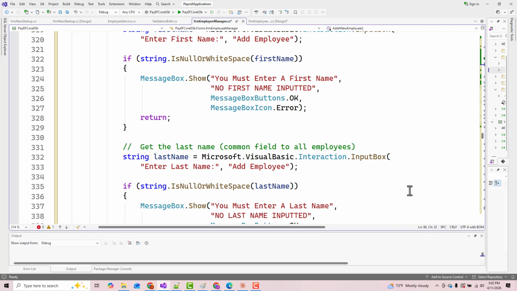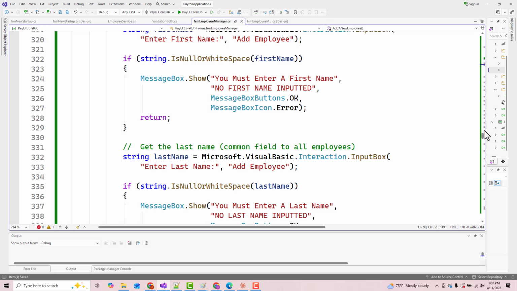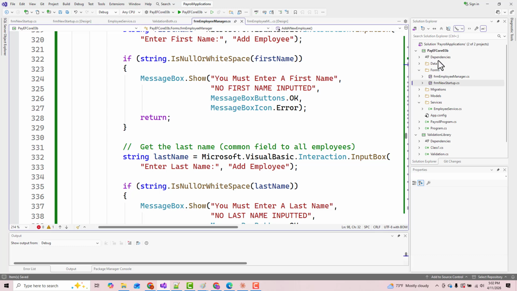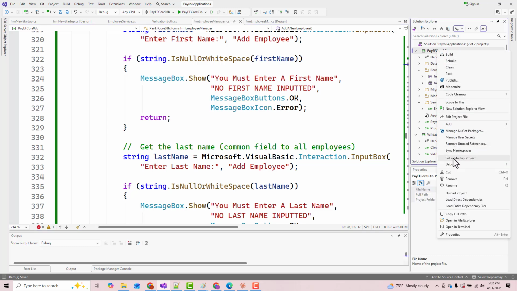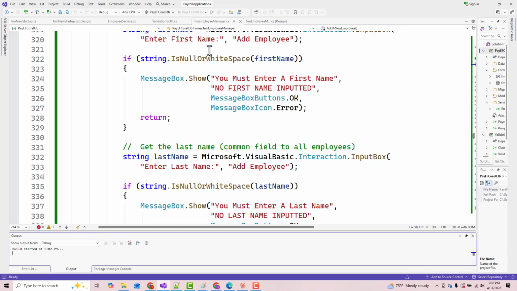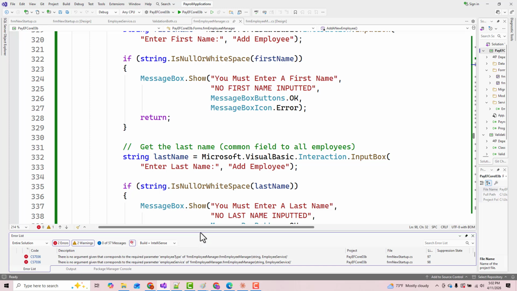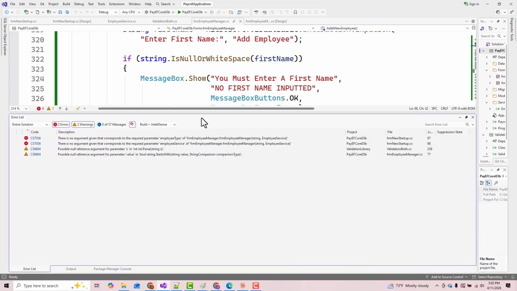Now I've not tried to run this. I have no idea if it's going to work or not. I'm going to try it right now. Save all. Let's make sure it's our active project. And then let's run it and see what happens. Of course, there were compiler errors. Oh, there's two of them.